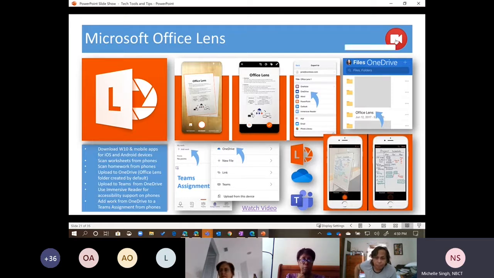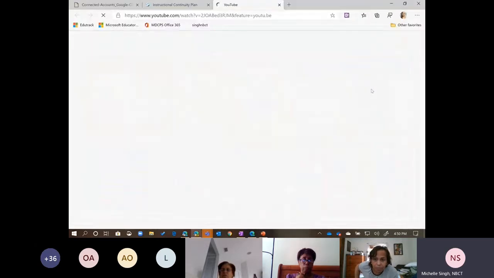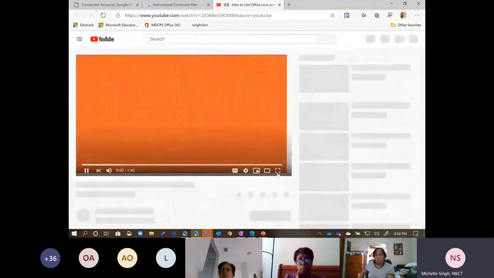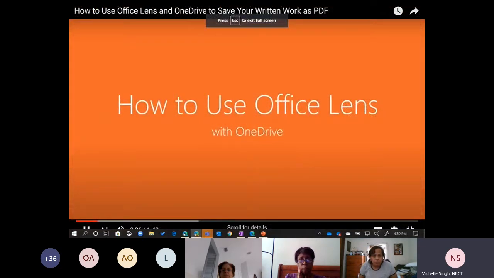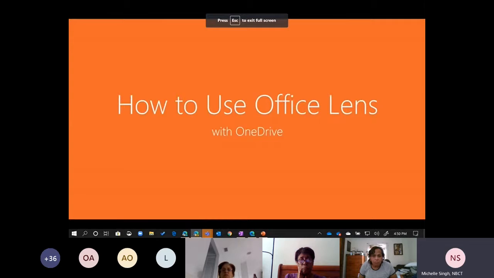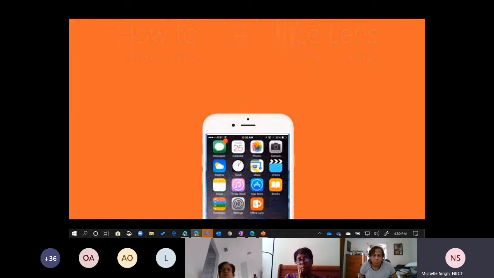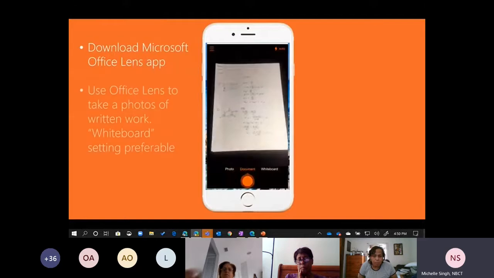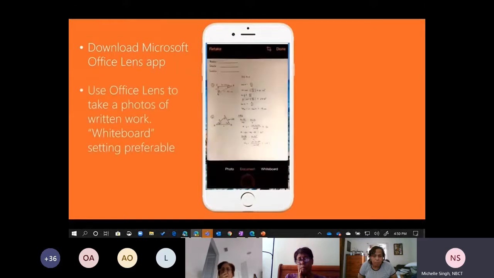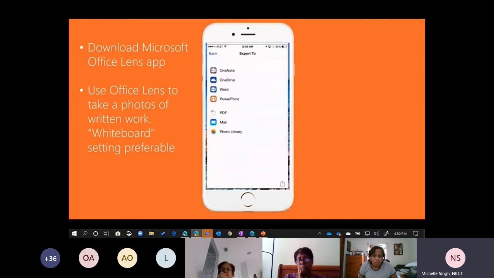But it does integrate very well with OneDrive, and this quick video here will just walk you through that quickly. How to use Office Lens in OneDrive to save your work. First off, download the Office Lens app in the App Store, the free app. Open the Office Lens app and take pictures of your written work. It automatically crops them for you. You can save it as a document, or if preferable, go to the whiteboard setting and it's a more readable version of your work. Then export it to OneDrive.